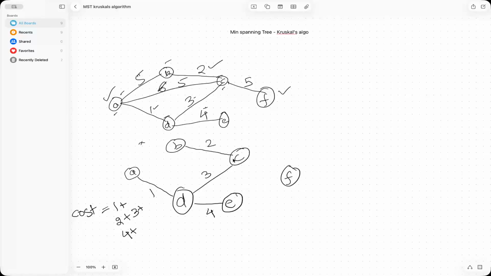Okay, what's next? Next, let's suppose this is also 5 between A and C. Then A and C are also connected, we can see, right? If these two are also connected, then we are not going to take this edge as well. So we'll ignore this road as well.